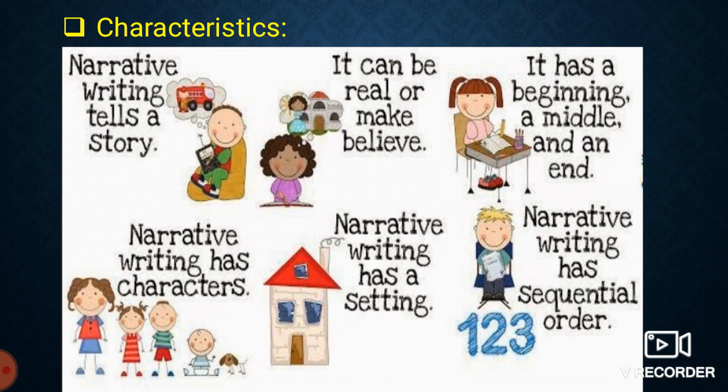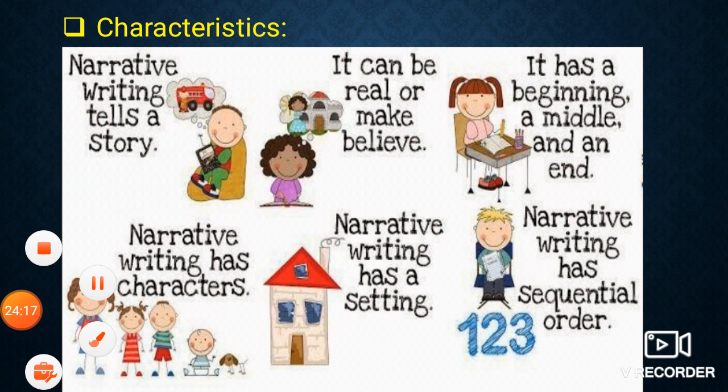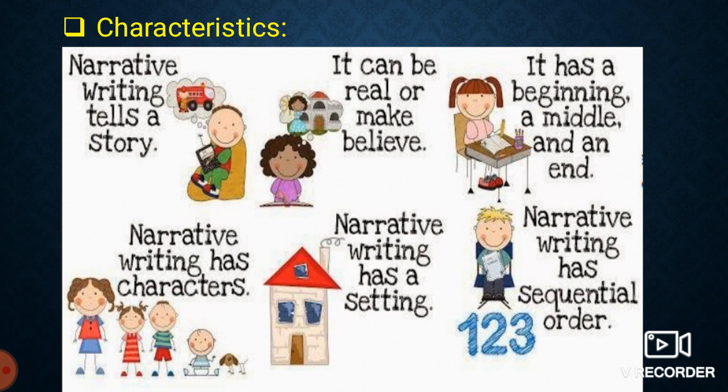Narrative writing has characters, so you can differentiate these things between descriptive and narrative. Narrative writing has a setting. Setting means the plot, the particular place where it happened. And narrative writing has a sequential order. Through that, a narrative essay has a sequential order: 1, 2, 3, yesterday, before, like that.